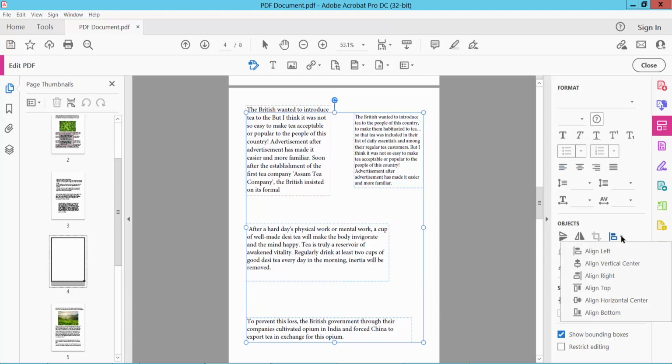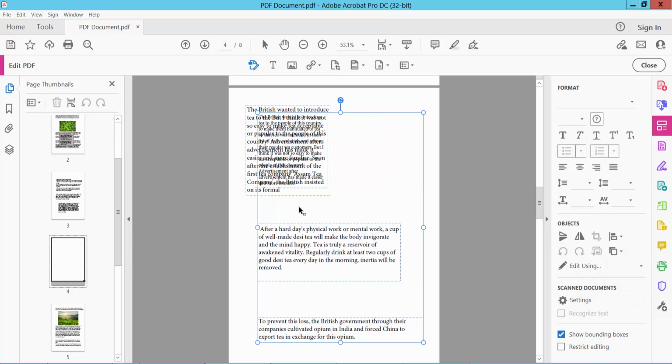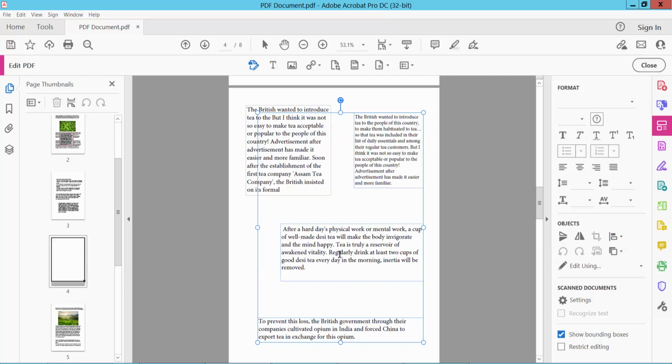I'll align these text boxes right. And see this, this right alignment is now adjusted. Also you can adjust this left and see this one. In this way you can align.